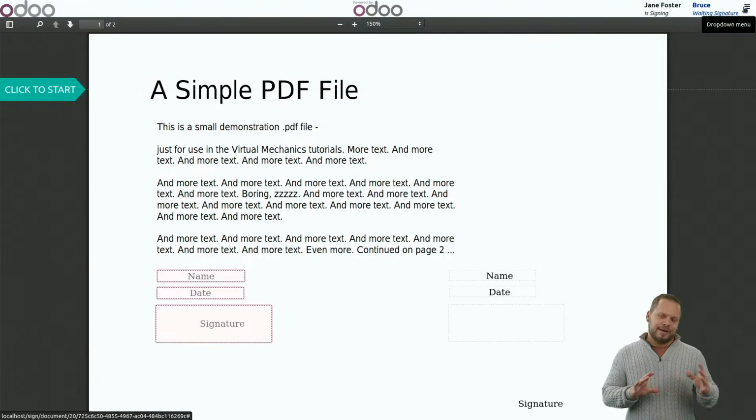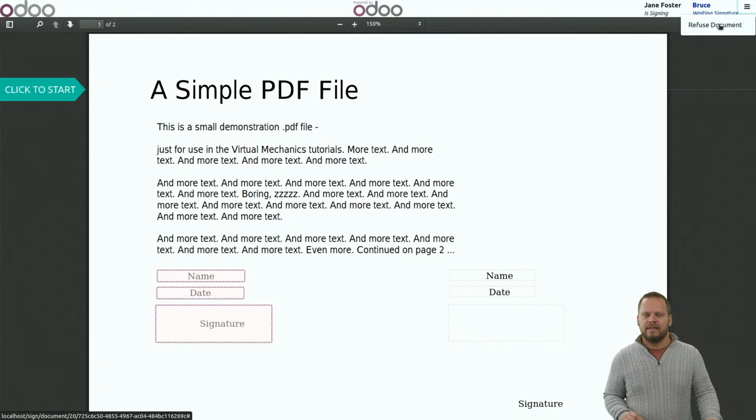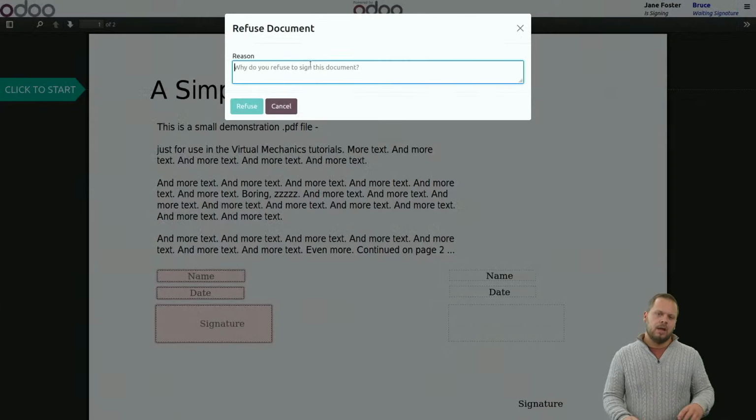If you were careful or attentive in the first step of this demo, you might have noticed that I checked the refusal, or that I enabled the refusal flow for this request. That means that both Jane and Bruce, it doesn't matter, can refuse officially, let's say, to sign this document. Now, why would you want to do this?